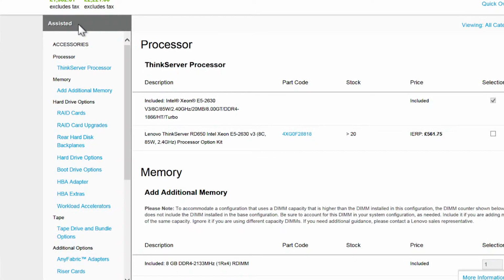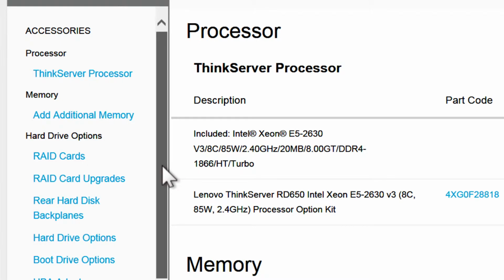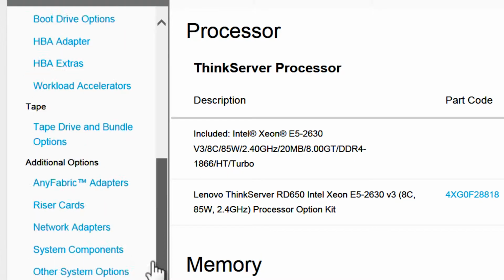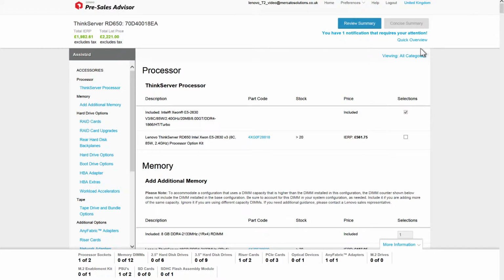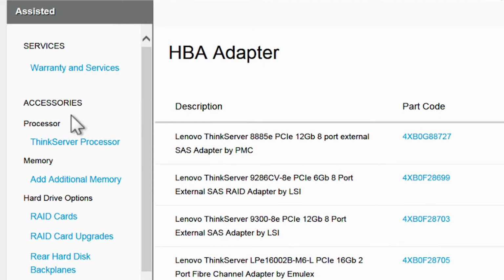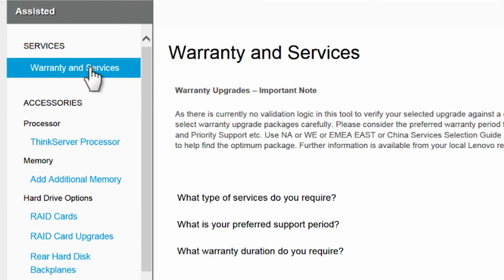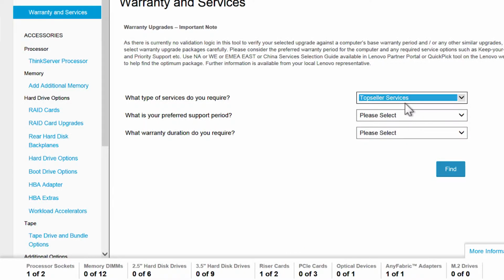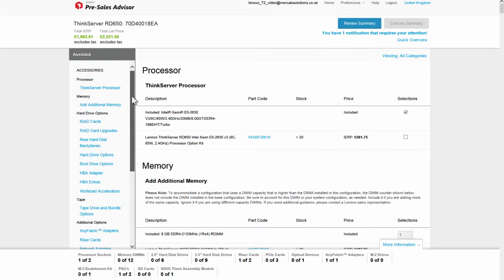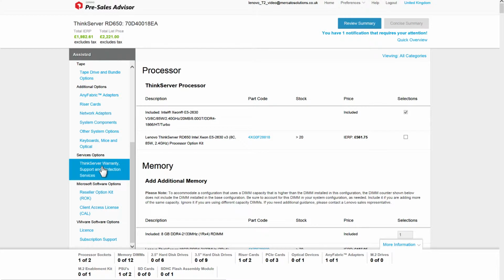On the left-hand side of the display, the sections and subsections are listed. It is possible to navigate through the build using these links. There is an option to either view all categories or single categories. When sorting the view by single categories, it is possible to use the Warranty and Services wizard. From the wizard, it is possible to select from the different types of services required, support period, and warranty duration. When viewing all categories, the service options are listed under a separate section or subsection.